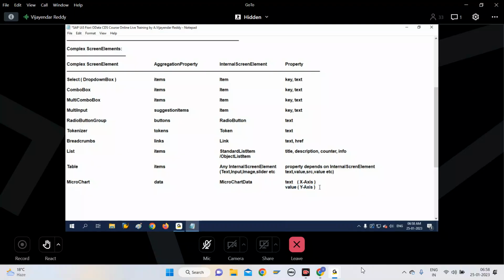Similarly, not only microcharts, there are regular charts. Microcharts are different, charts are different. Microcharts are for simple graphical format, while charts can have complex graphical format. So when you're using charts, here also you need to use data as the aggregation property. Microcharts represent a simple graphical format, and charts represent the actual chart format.